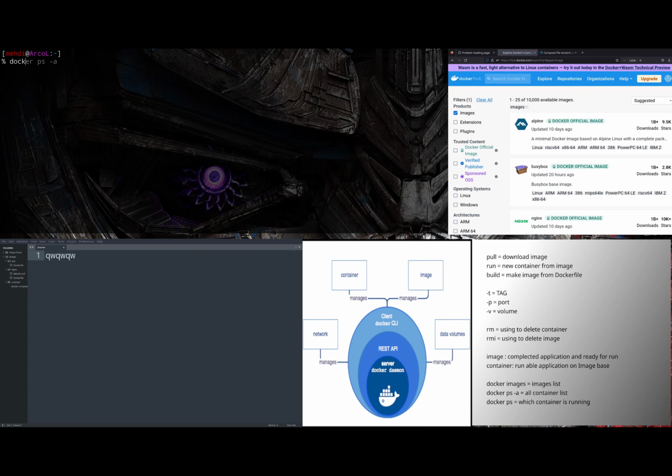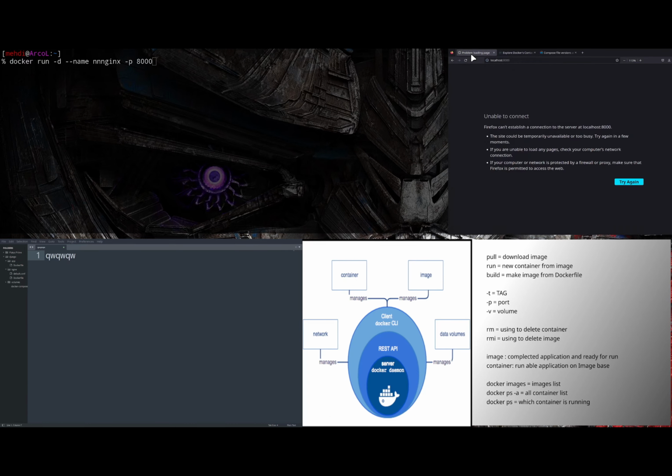So let's make a new container. docker run -d --name nginx. Let it be at a port. -p is a port. The host port, or localhost, will be 8000. Let me write this here. 8000. The default port for nginx is 80. So the image name is nginx.